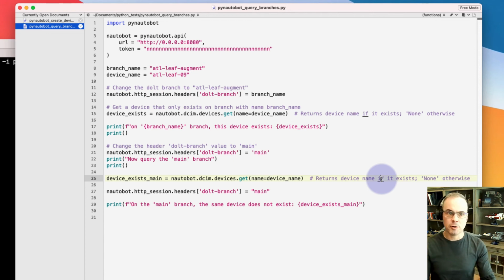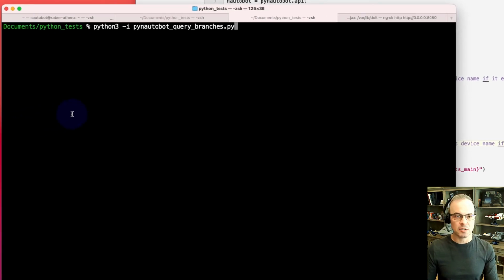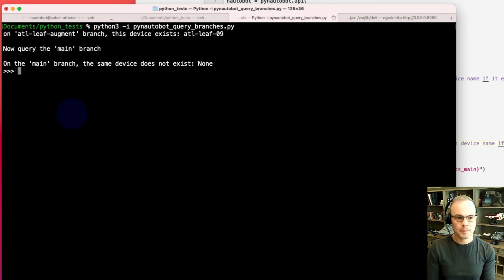So without further ado, let's go ahead and run the script. Okay, and here we have our results. On the Atlanta Leaf Augment branch, the device exists because we got the device name back. On the main branch, we got none because the device does not exist on that branch.